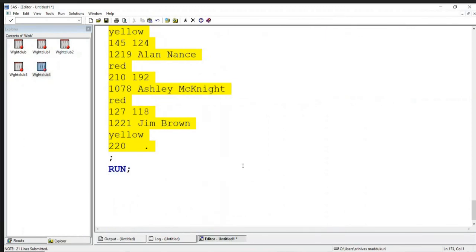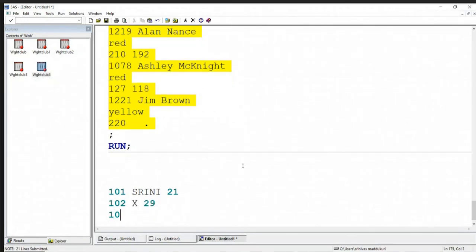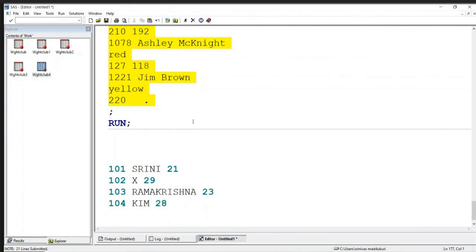The colon symbol reads from the starting position until it reaches a single space, or the length that we specified, or the end of the record. See what I do: 101, name Srini, age 21. 102, name X, age 29. 103, now I am writing, say for example, Ramakrishna, 23. 104 Kim, 28. This is my data.